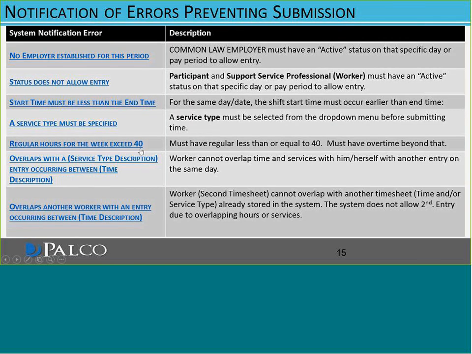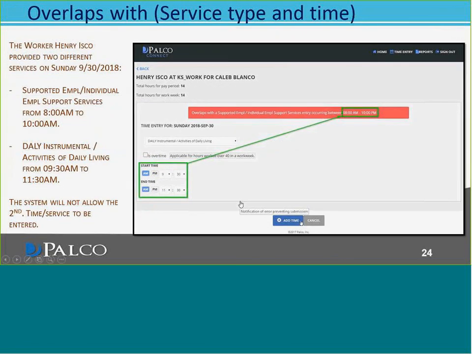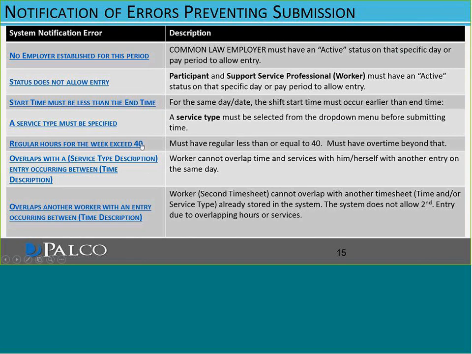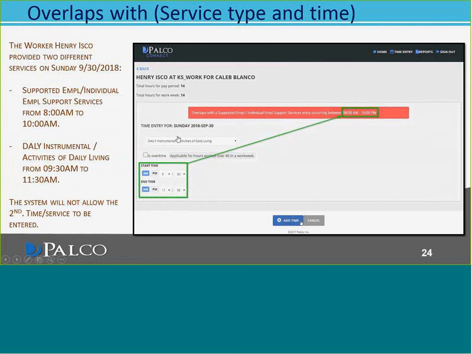The other error that I want to show is the regular hours for the week exceeded 40. Must have regular hours less than or equal to 40. If you reach 40 and you still need to enter more time, you must start submitting overtime beyond that. But like I mentioned before, there are certain rules related to that in your situation, so you might not be allowed to submit overtime.